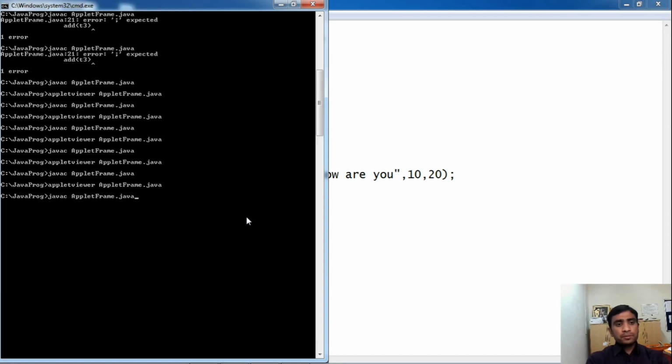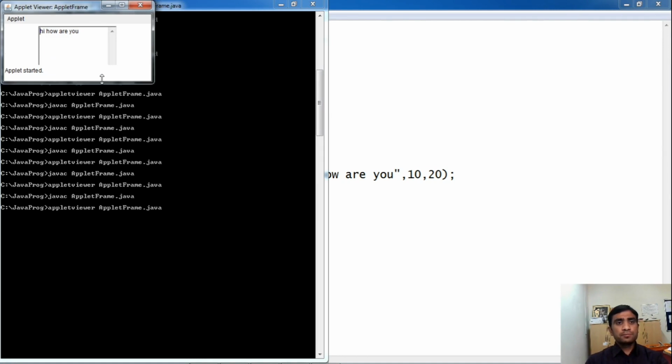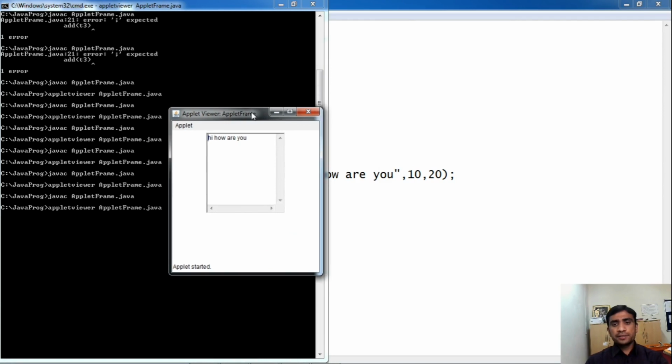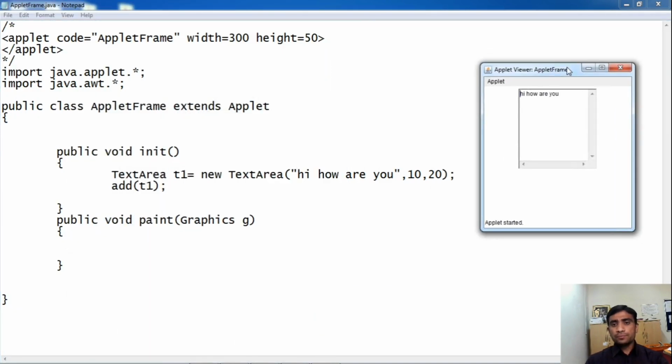Control S, compile it and execute. Now here you can see the text area is available with the specified text, that is how are you, and the number of lines are 10 and the number of characters in each line will be 20 characters.